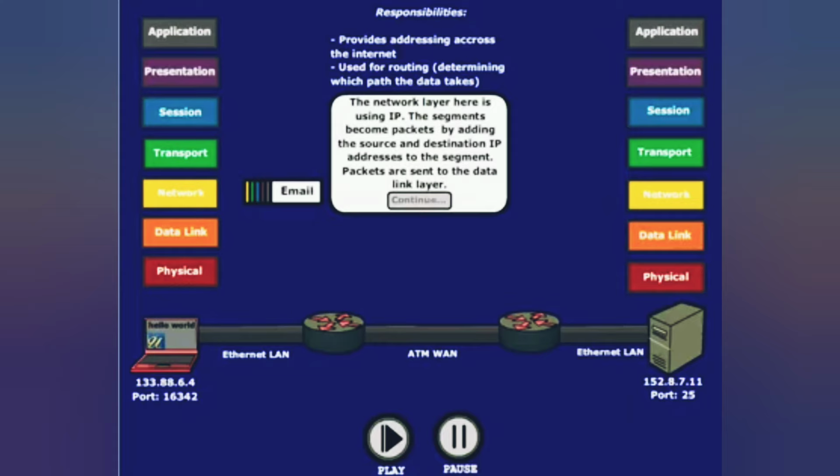Also remember, the network layer is the layer your routers operate at. For example, you might have a wireless router at home. There are other routers in this example. This is a router here, this is a router here. So this is the layer that routers actually work on.